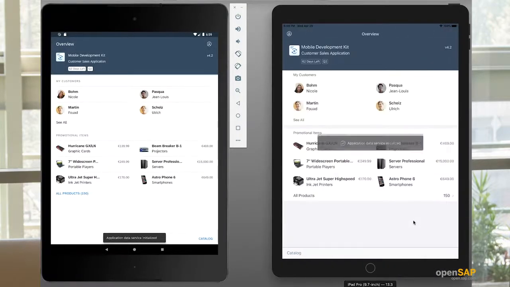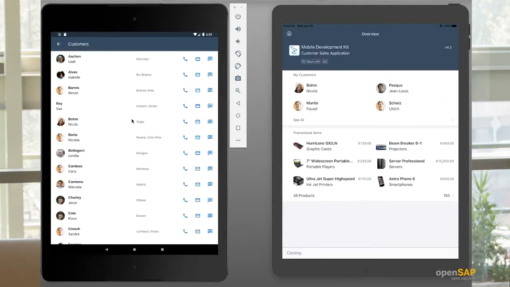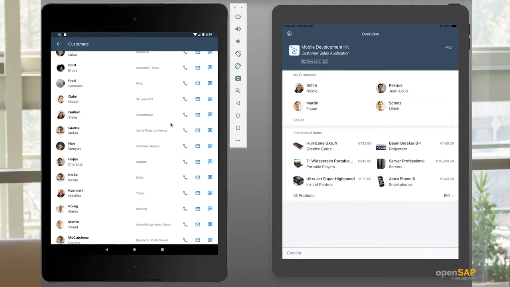So you can see that prompted me. It said it found new definitions. I say OK, and the new definitions are loaded. We didn't have to reinstall the client, and we have our change. We have our See All footer. Clicking on that See All footer brings up our list of customers, and we have the activity icons to jump in and call, email, or message that particular customer.